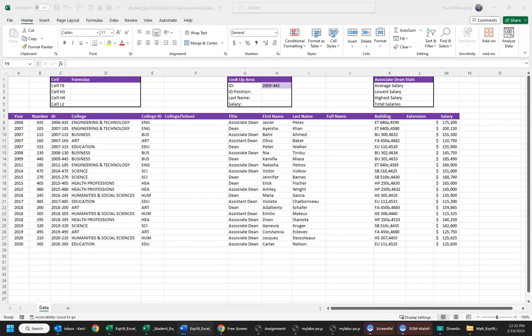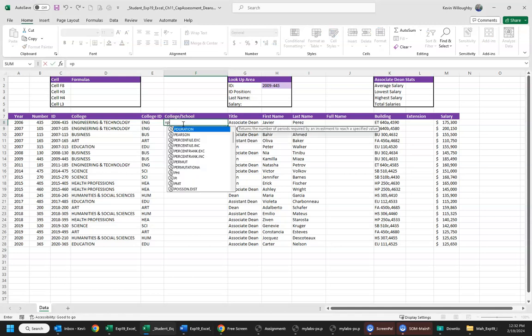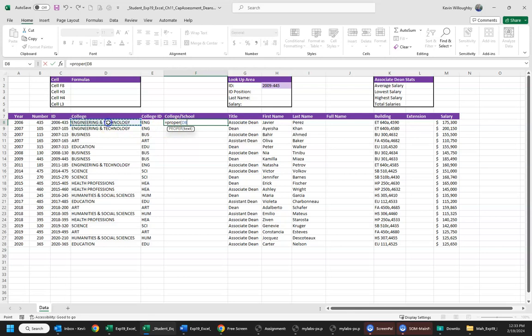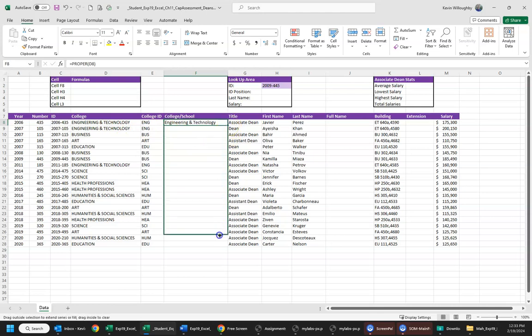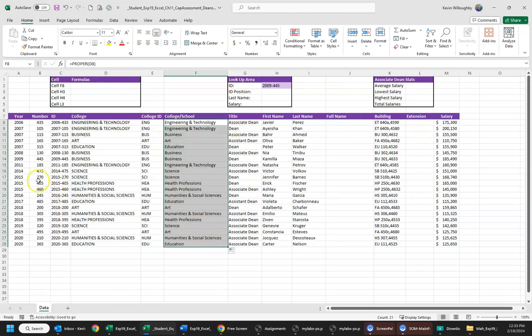Step 4 is to make it a little easier to read. The values in column D are all capitalized, so it's like they're yelling at us. We want to use the function PROPER and highlight the value in column D. So equals PROPER, bracket D8, and it's going to return them capitalizing the first letter and lowercase everything else. Nice little function to use.